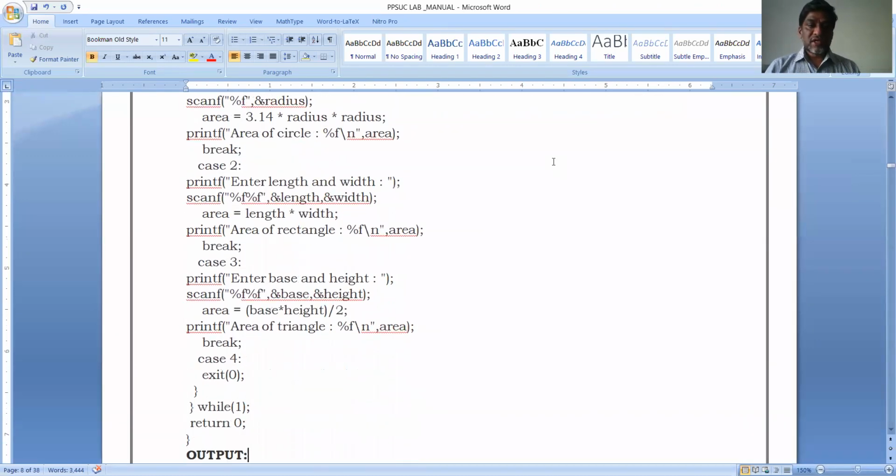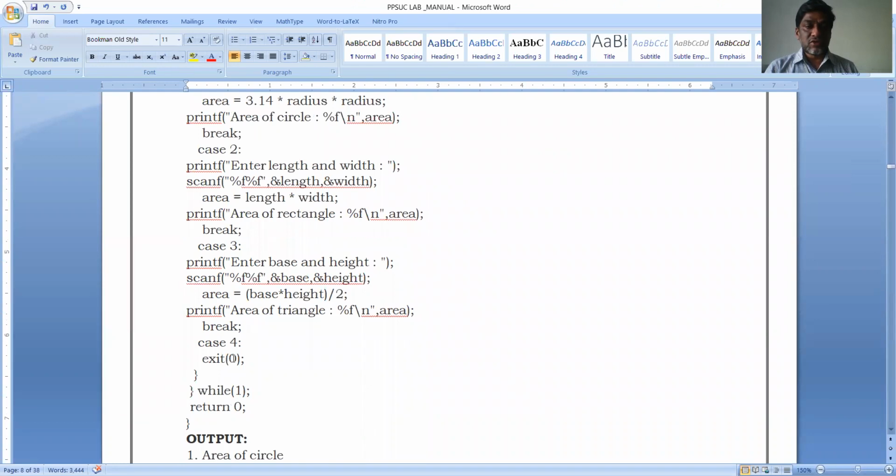So that's all, exit(0). This value 0 specifies to the operating system that the program is successfully executed and it is terminating properly. So 0 indicates to the corresponding operating system that the program is successfully terminated.